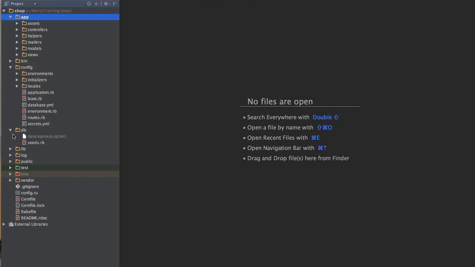Then we have the db folder, which stores our database. We are using SQLite 3, so it stores the file-based database here, and some other things that we'll look at shortly. Then we have a lib folder, which is basically empty. You can keep your own code here which is not Rails related, not related to your domain. If you're doing some coding which is more general, generic, you can keep it here.